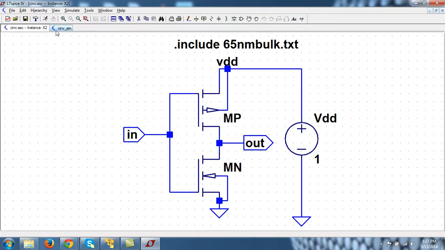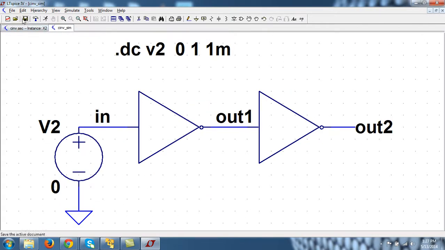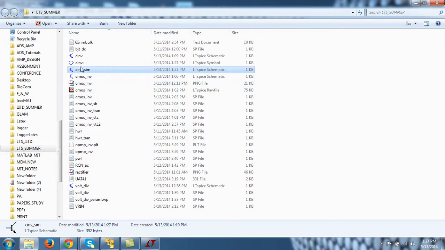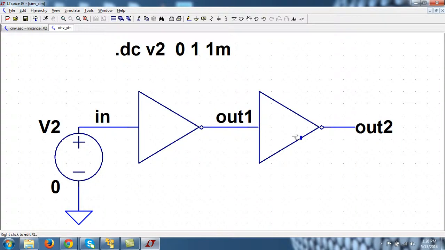Now, what is inside? Double click. So you can see it. Okay. So it's very important that the name of the symbol and schematic are both the same. Okay. And they both are in the same directory. Otherwise, you will have to take care of the addresses. And press this button and see what happens.